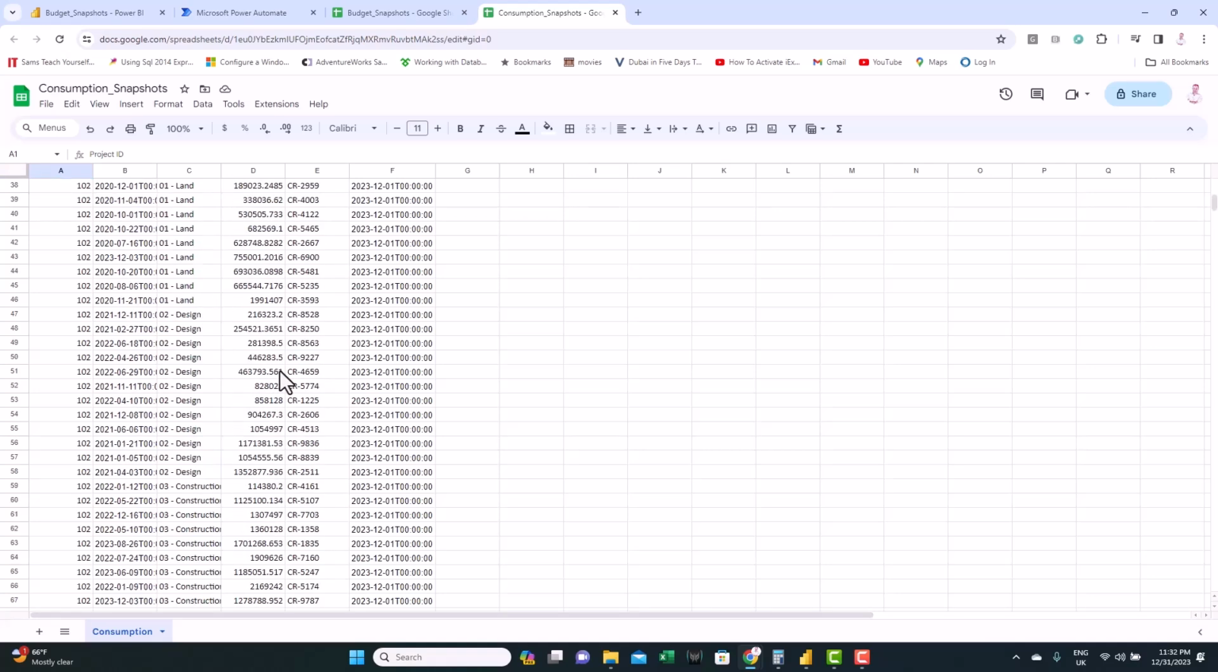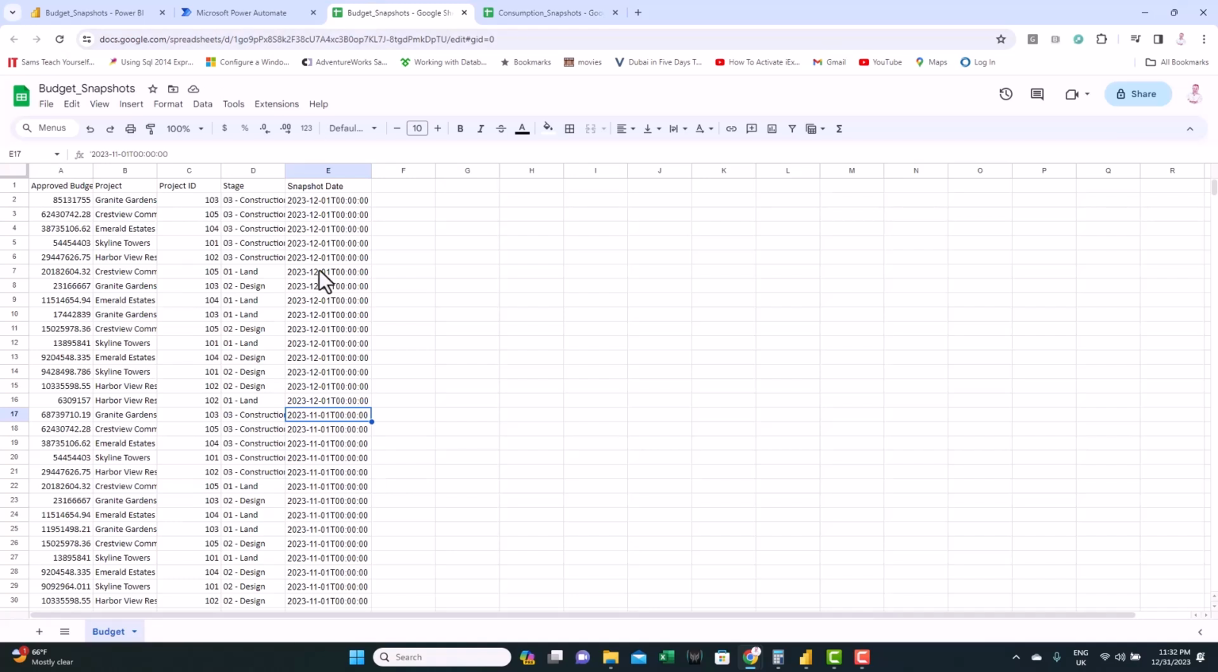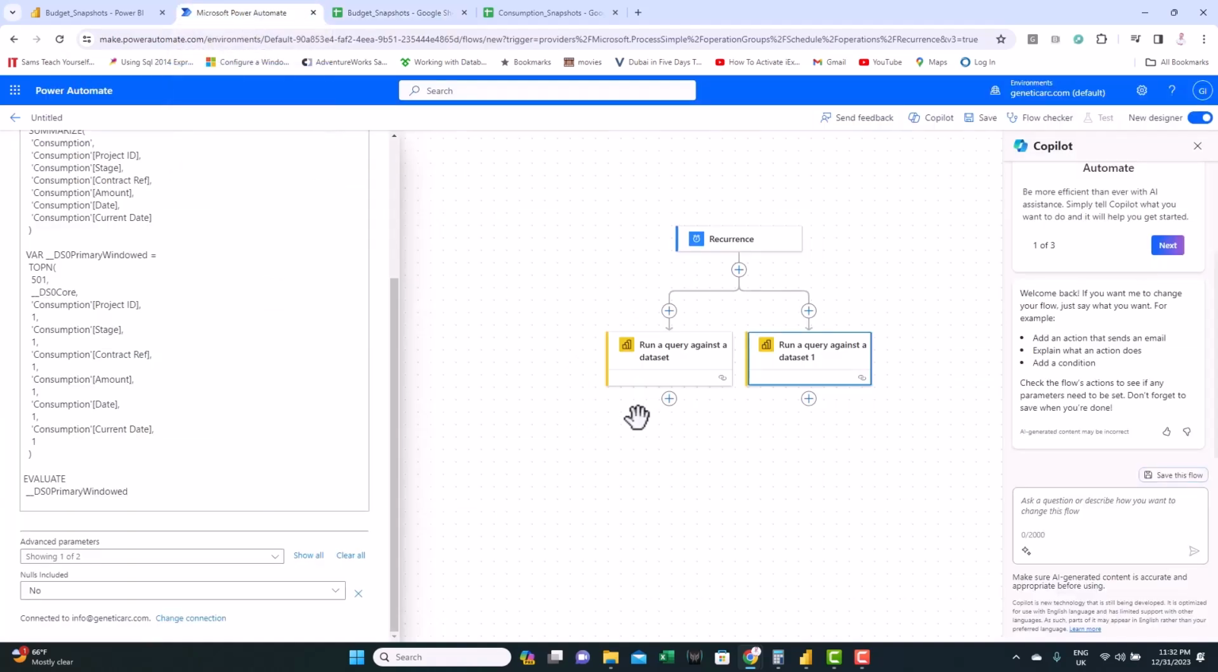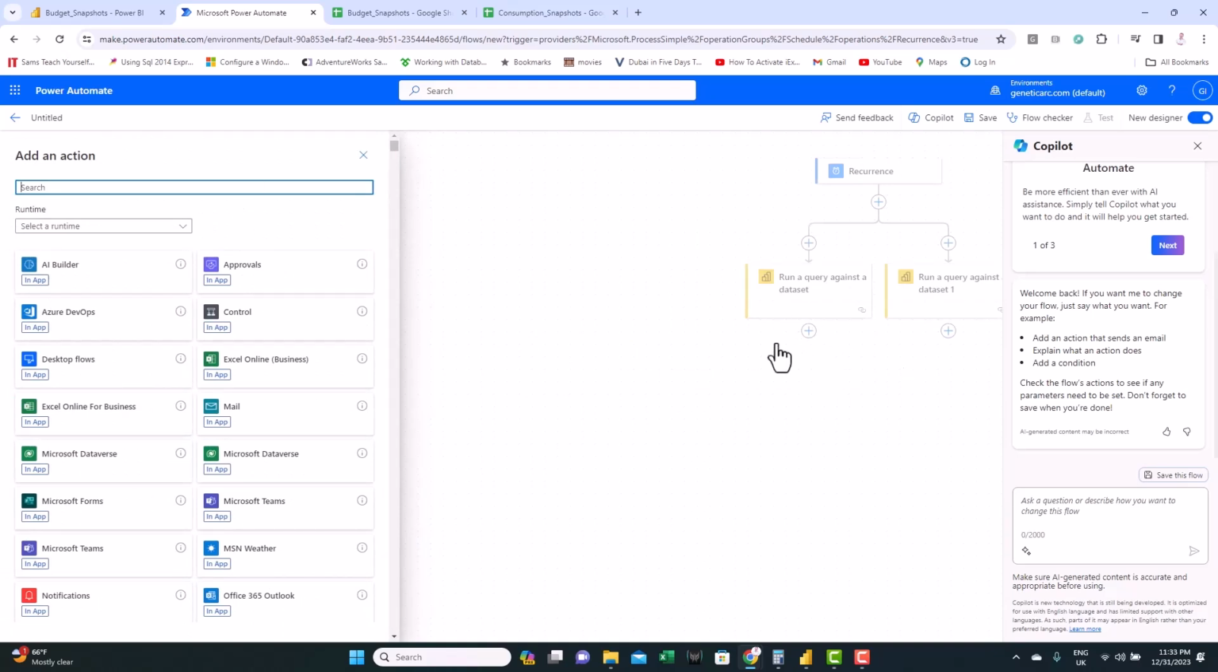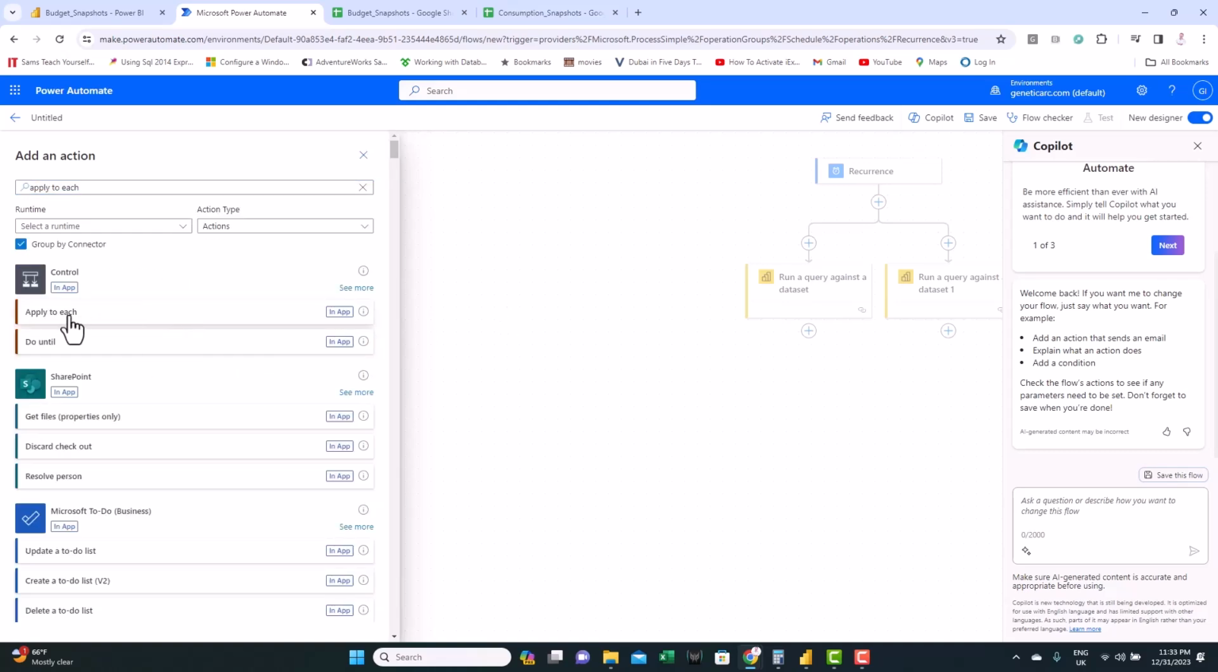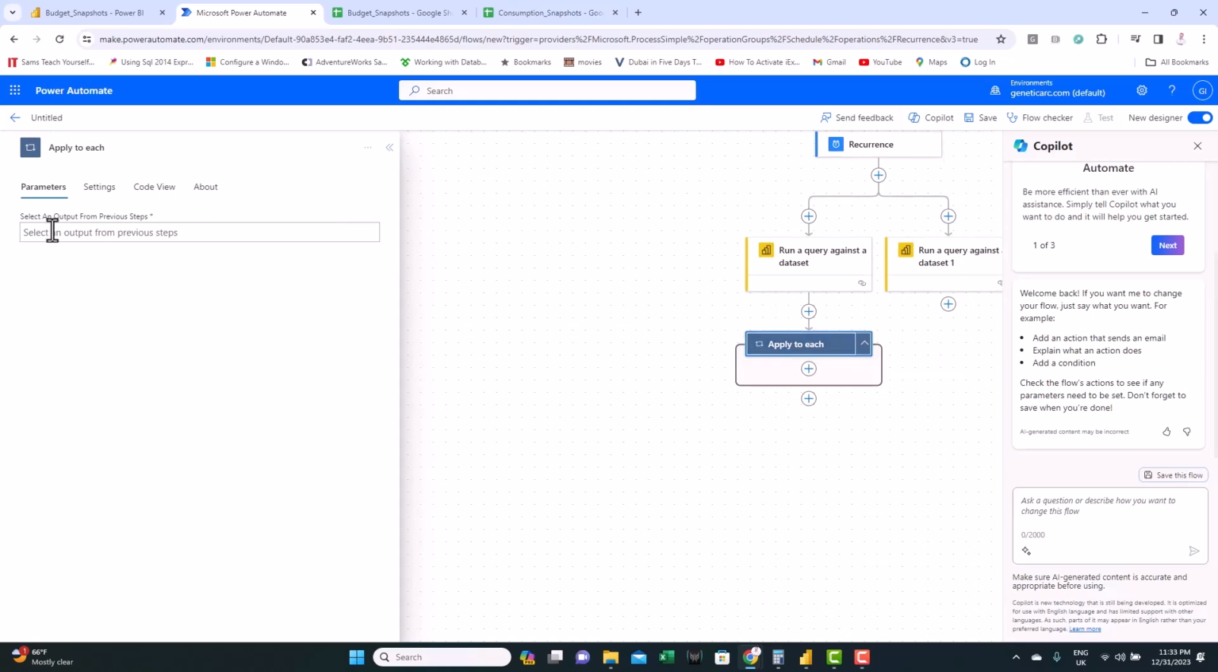We want to start to add new snapshots to the same sheets, and we'll link them later to the Power BI dashboard. So let's go back to Power Automate and add the next steps. On the plus sign here, for the first query of the budget, we add an action, and the first action will be apply to each row of this query. So we'll search for apply to each. Here we go, click on it, and we select the output from the previous step from the dynamic fields, first table rows. This will allow us to iterate through each row in this query, which is basically all the projects and stages.